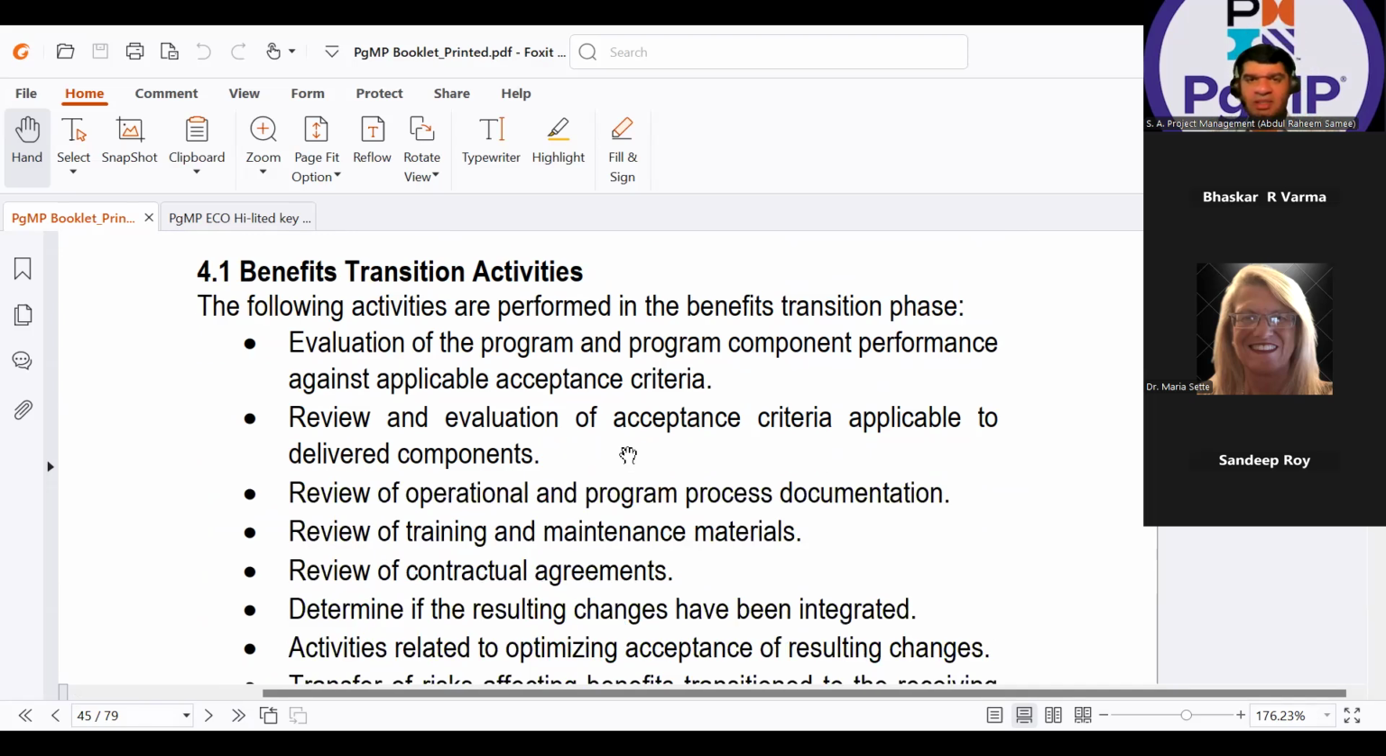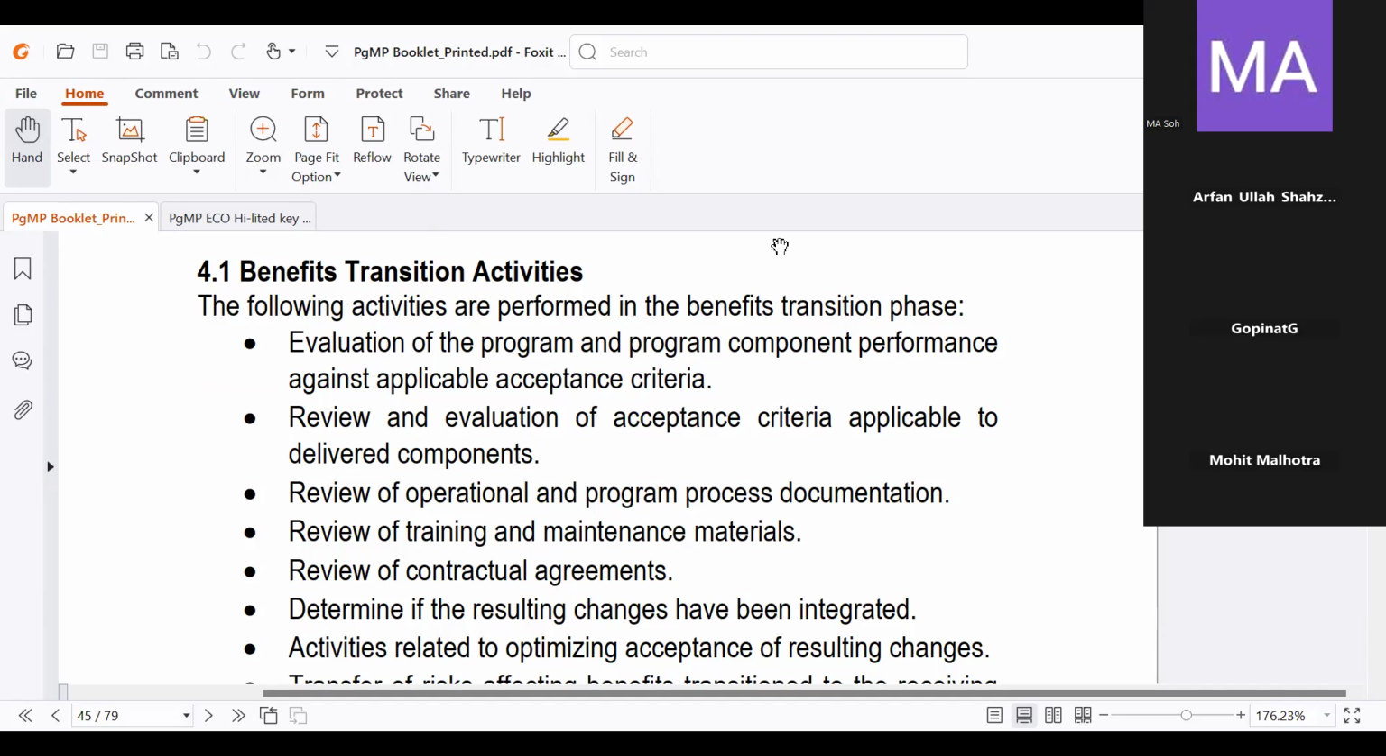Okay. Benefits transition activities. The following activities are performed in the benefits transition phase. Now they are talking about the activities. Evaluation of the program and program component performance against applicable acceptance criteria. Now I have to check my criteria and conditions because I am going to transition my activities.